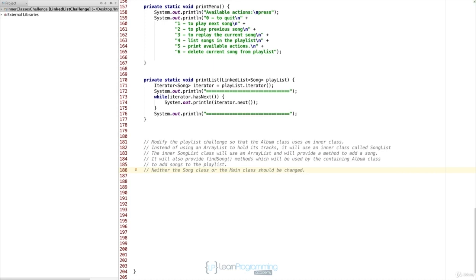So here is the challenge. As I mentioned, we're using the linked list challenge final solution code. From there, we want you to modify the playlist challenge code so that the album class uses an inner class. So instead of using an array list to hold its tracks, the album class is going to use an inner class called SongList to do that. The inner SongList class will use the array list and will provide a method to add a song. It'll also provide find song methods, which will be used by the containing album class to add songs to the playlist. So neither the song class nor the main class should be changed.